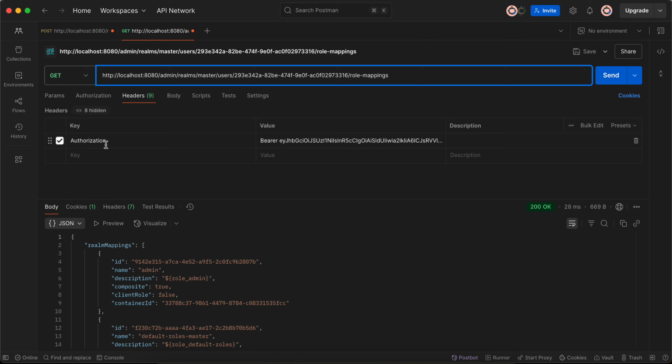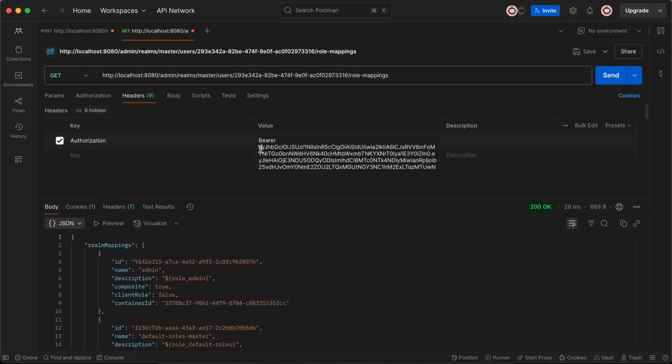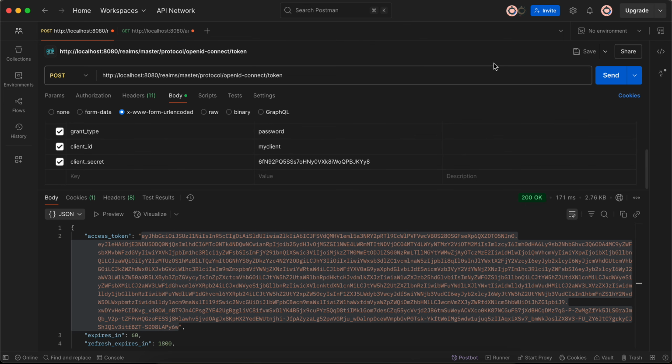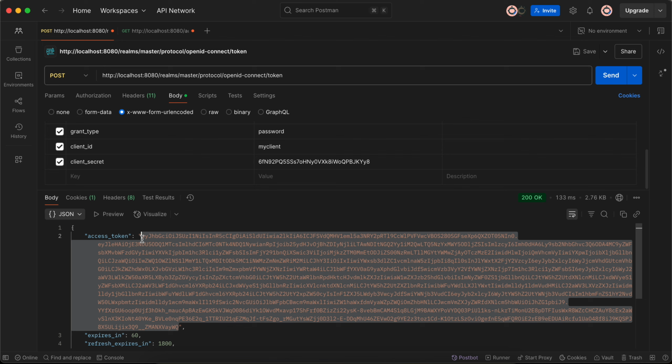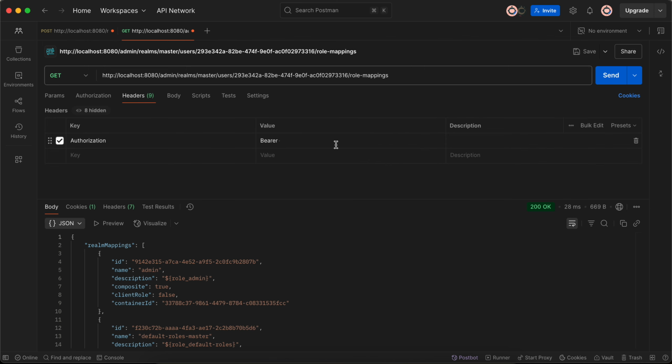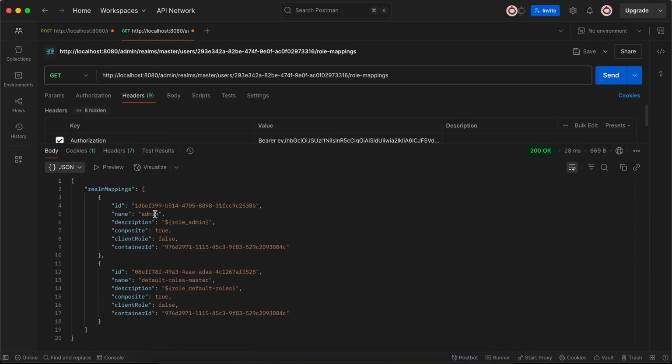Inside authorization we need to pass the bearer token. So I can just remove this particular part as well. Again I need to generate the access token because the previous one has already expired. So now I'll copy this particular part, Command C, and do Command V over here, and I'll click on send. And here you can see these are the roles associated with the user, like the admin as well as default role master.